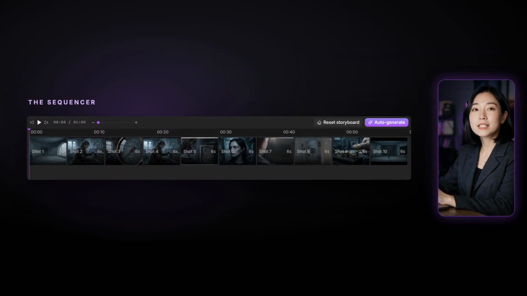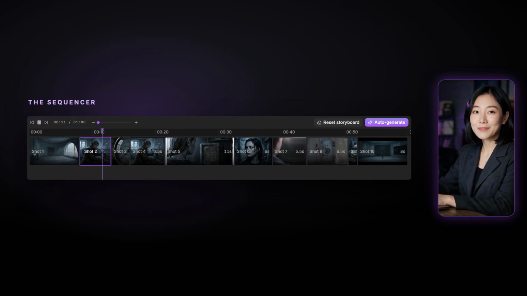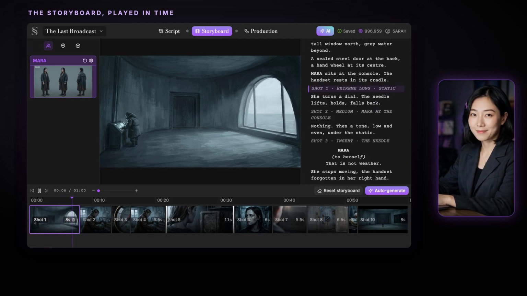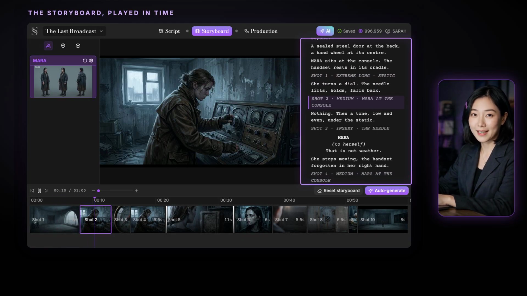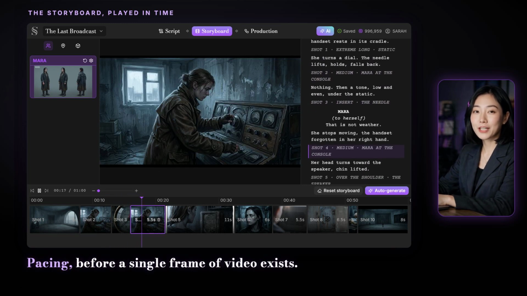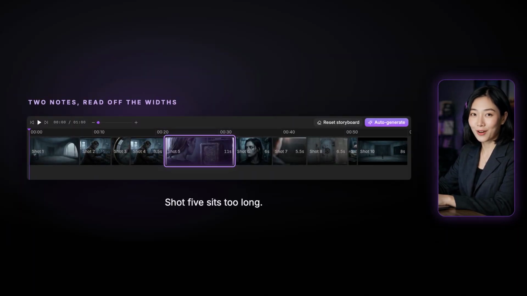Now, the sequencer isn't a film strip. Press play. Every shot has a duration. And the width of each card is that duration. So the sequencer plays your storyboard as an animatic in time, while the script scrolls along beside it, which means you can feel pacing before a single frame of video exists. My shot 5 is sitting too long. My shot 9 is too short to land.